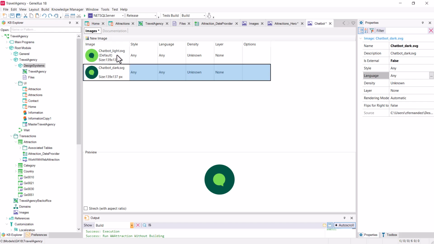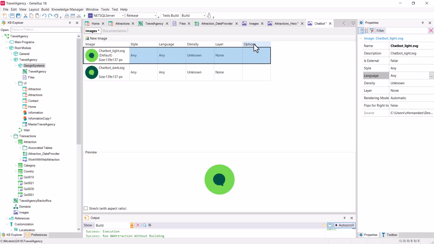How will I be able to specify that one is for the light mode and the other for the dark mode? That'll be given by the options, which are not enabled yet, because to enable them, we'll have to specify that we're going to use those two modes. But at what level? At the DSO level. Now I'll leave the file with these two options and save.